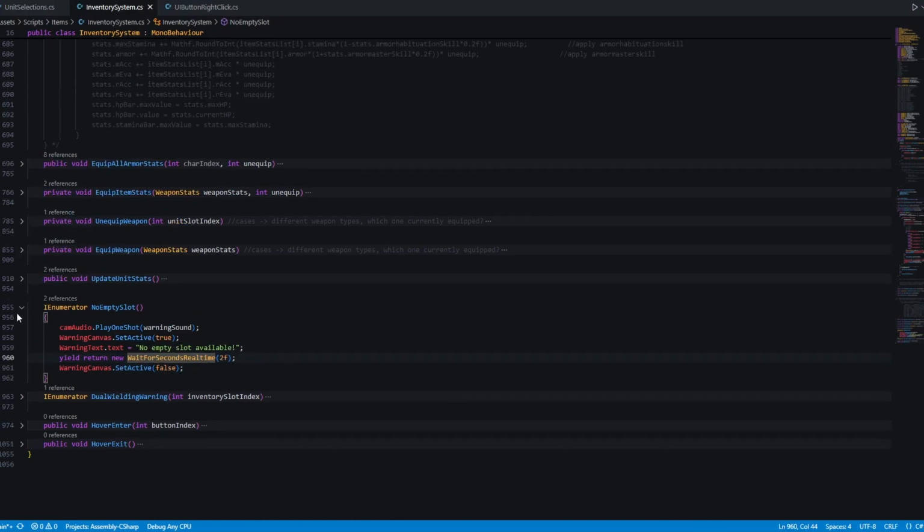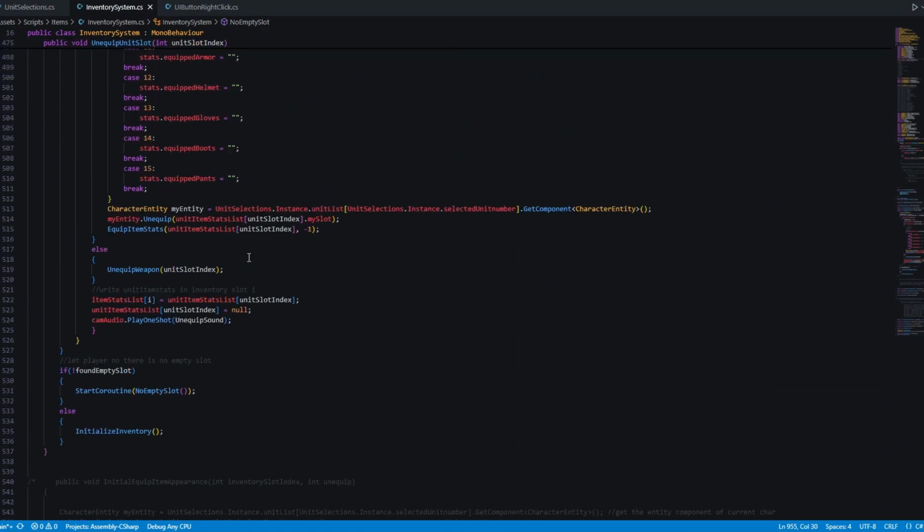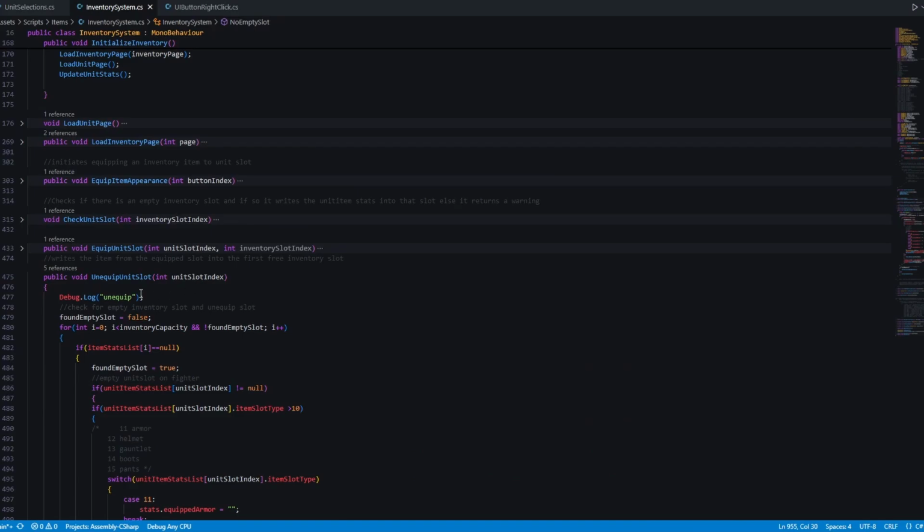Okay, so this is unequipping things. We put them from the unit's inventory slots into the inventory.